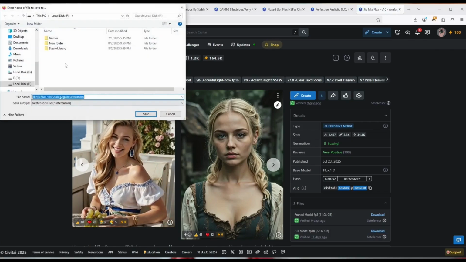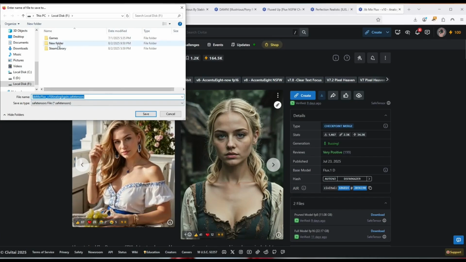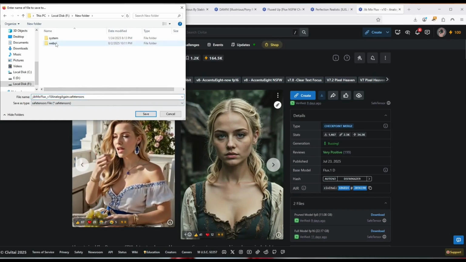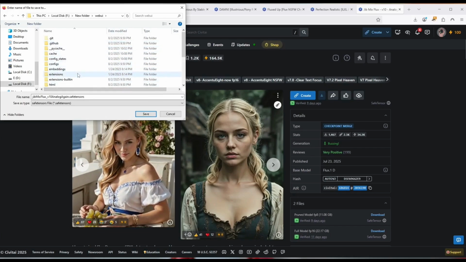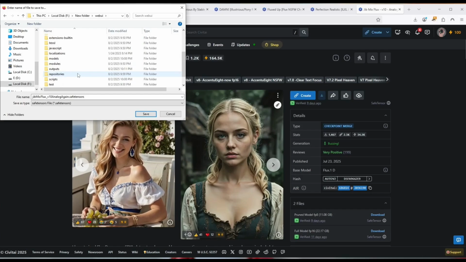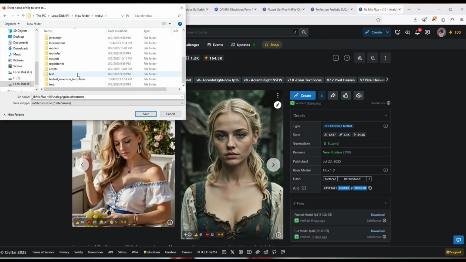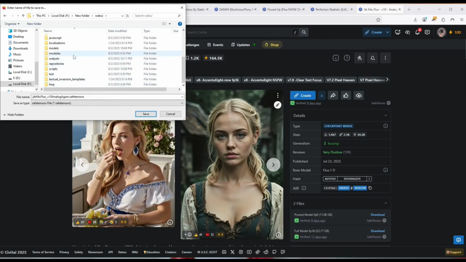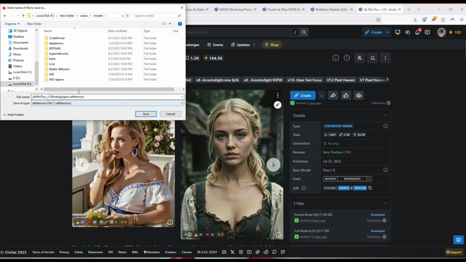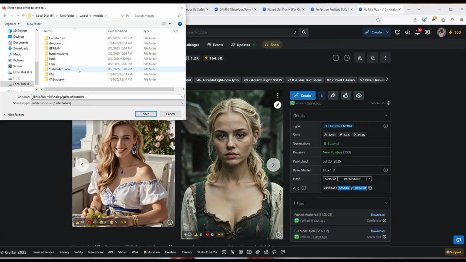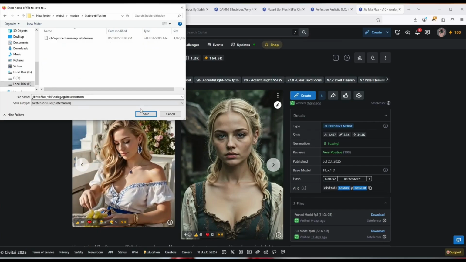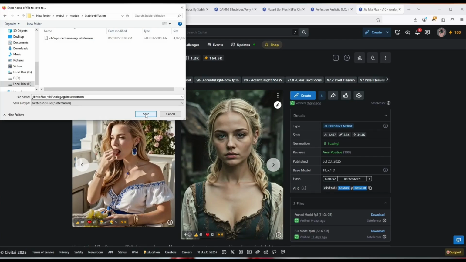But what is important, you have to store this model and every other model that you are going to download into the WebUI models folder. Let me show you. WebUI, models. Yeah, it's in here. And Stable Diffusion. So don't forget, WebUI, models, Stable Diffusion, and save. I'm going to continue with this video after this model is downloaded.